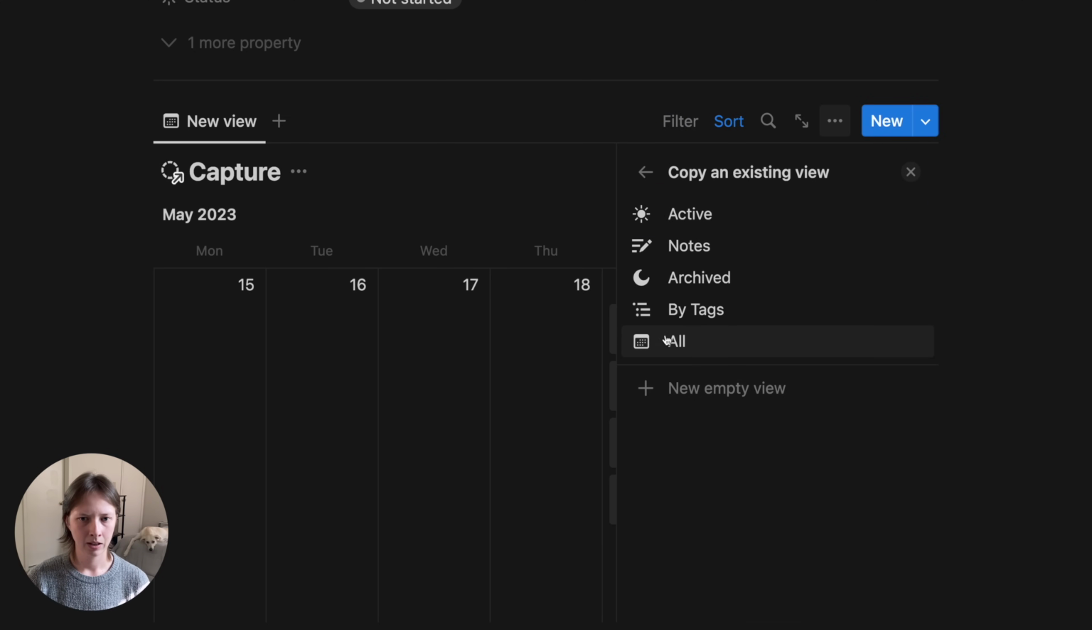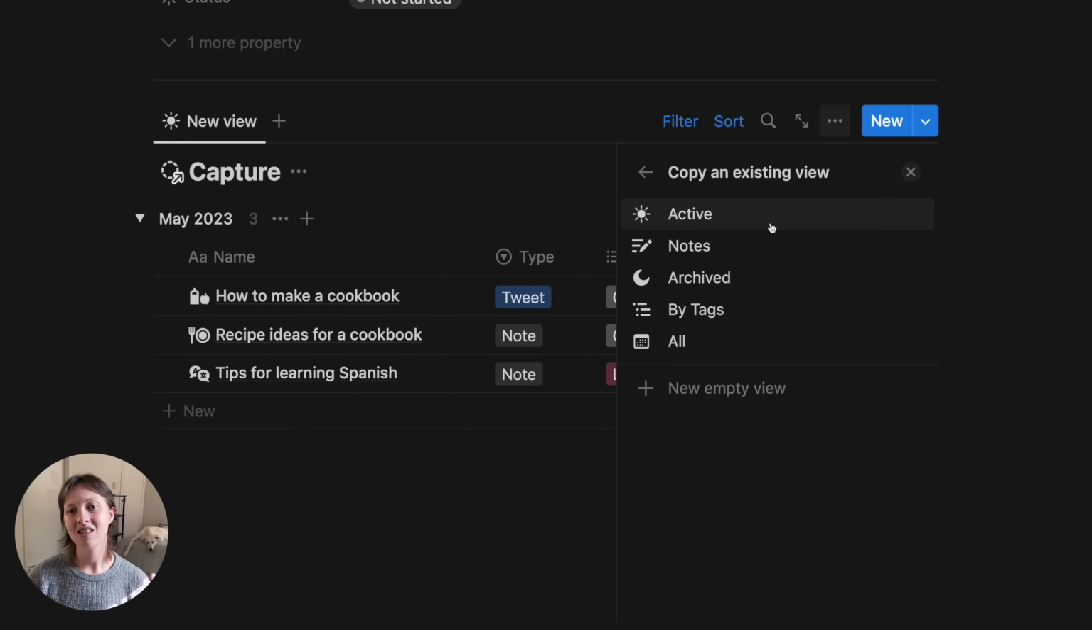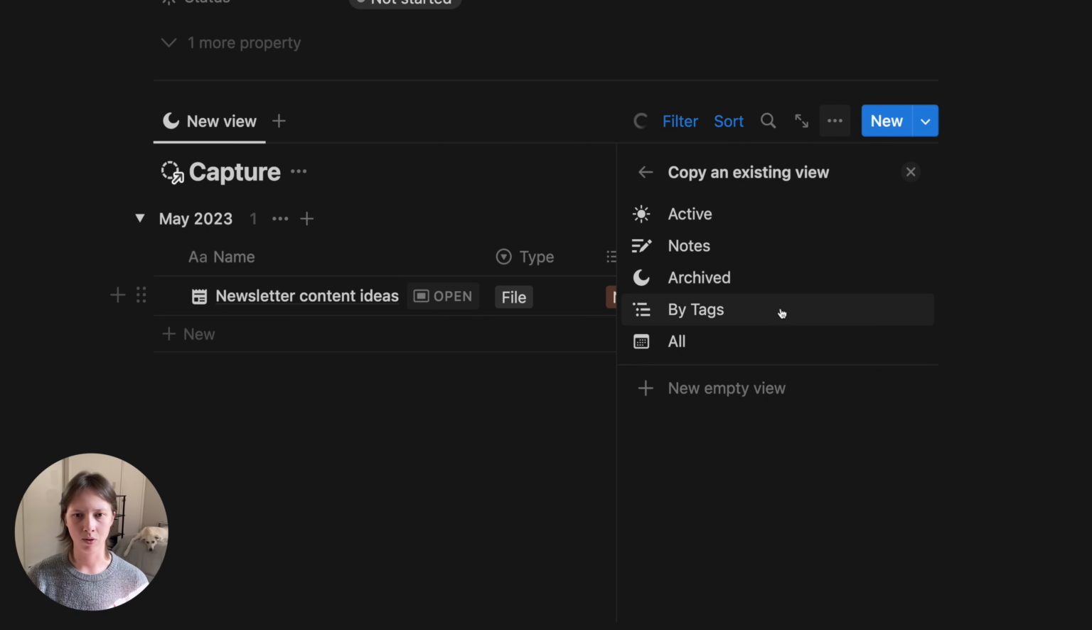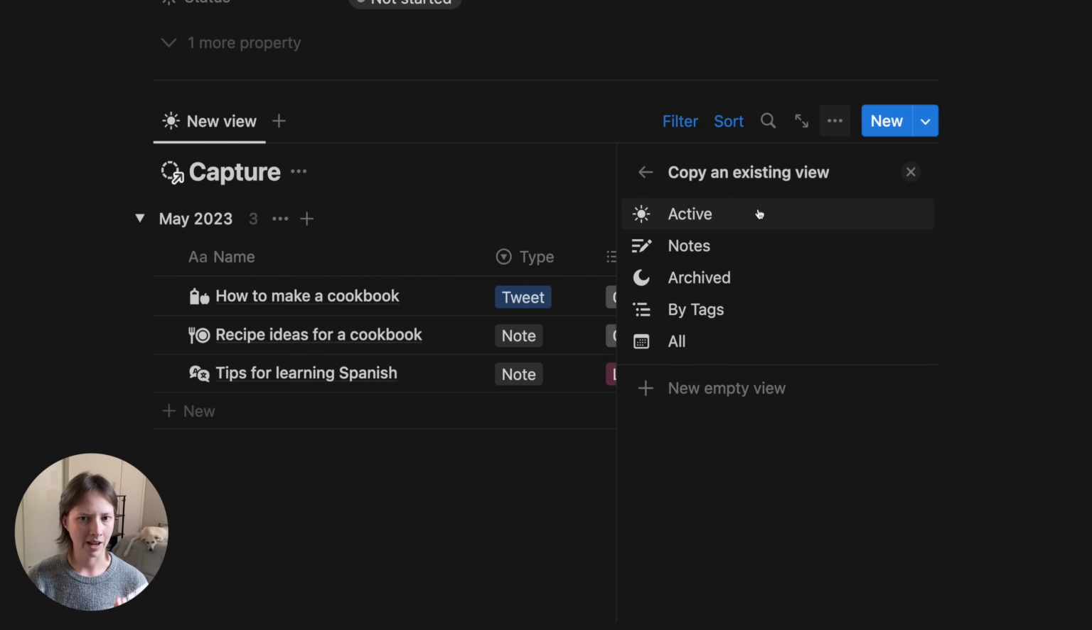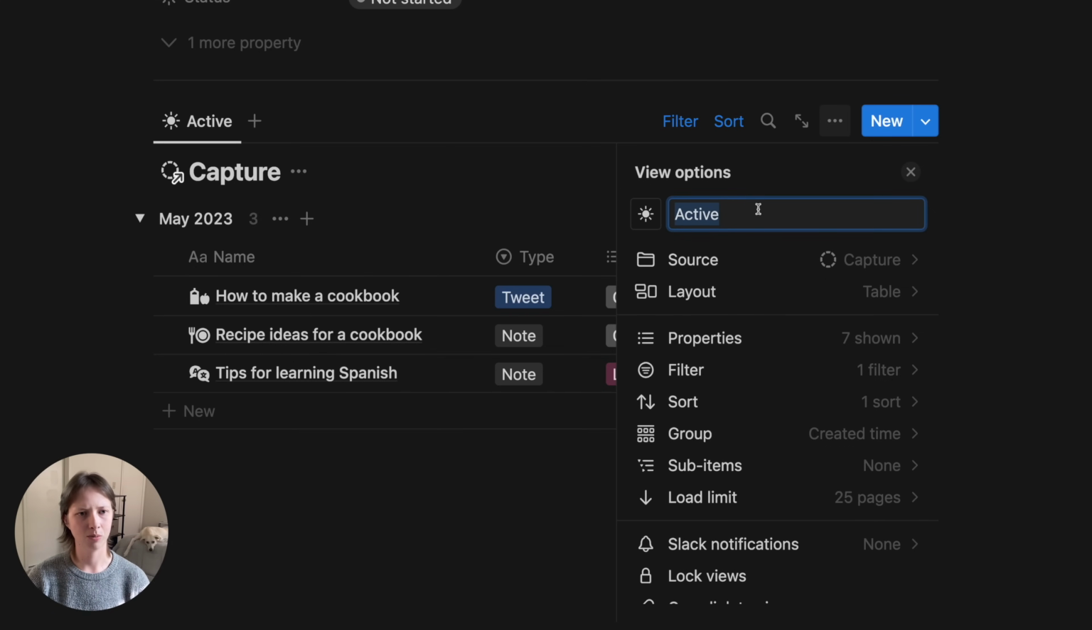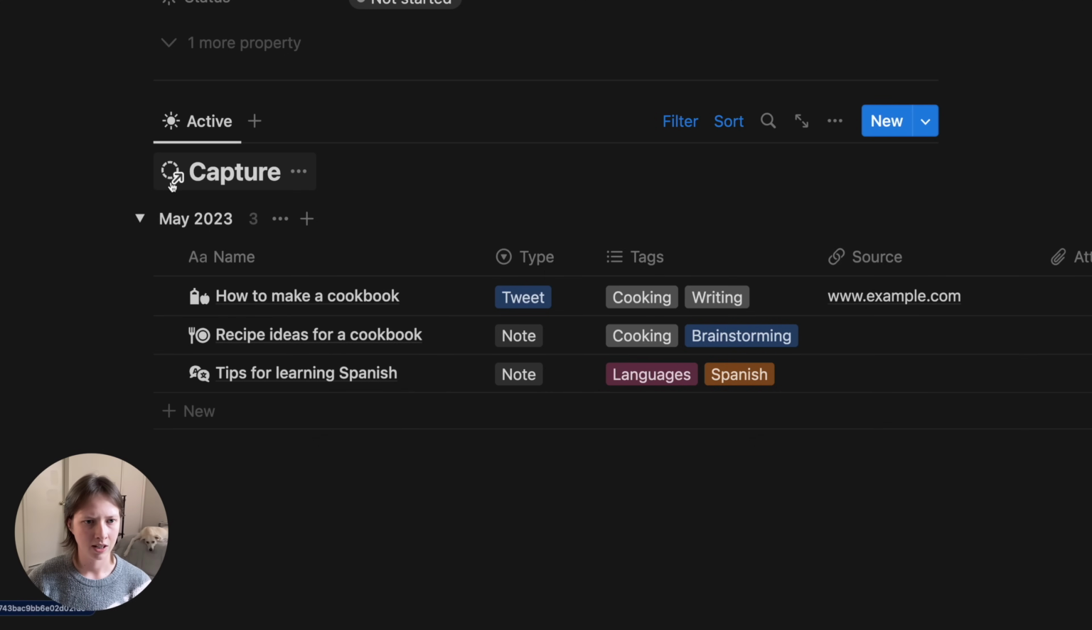Great. I'm going to choose an existing view from Capture. Remember, we created an active view, notes view, archived view, tag view, and all, which was that week view. I'm going to choose active. So now we're seeing this almost like a portal. I'm just going to click away. You'll see the Capture link to the database. You'll see this little arrow here indicating this is a linked view, like an embed or a portal.